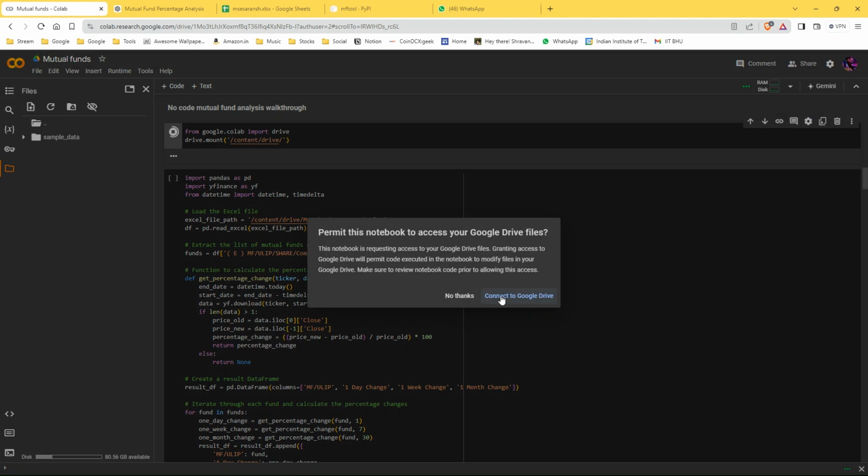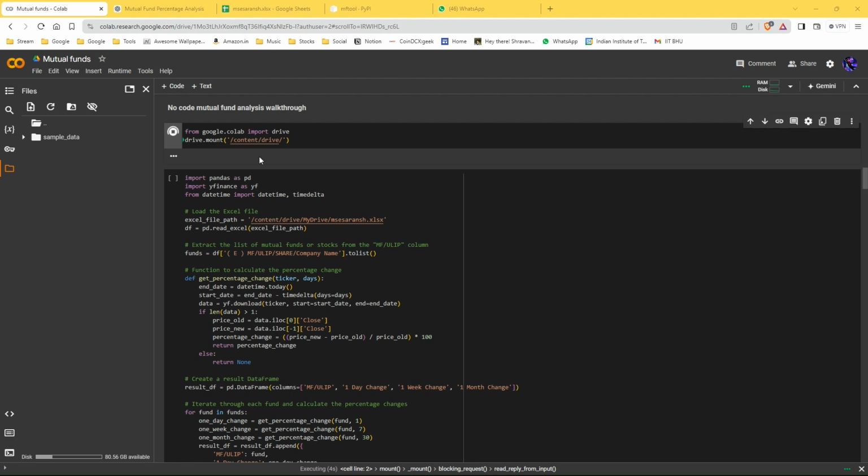Pressing the first cell, we get an option to mount our drive which contains the spreadsheet under it. While running the first cell, it will ask us for permissions, and there would be a pop-up that would be seen the first time you run the drive. Run the first cell, you are going to allow the permissions and click on continue. That would allow you to mount the drive.